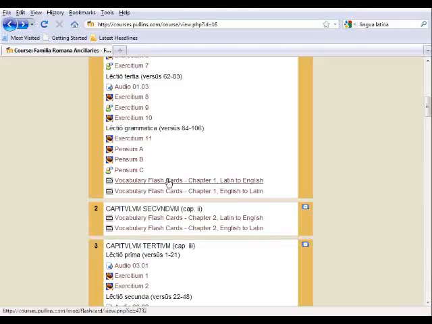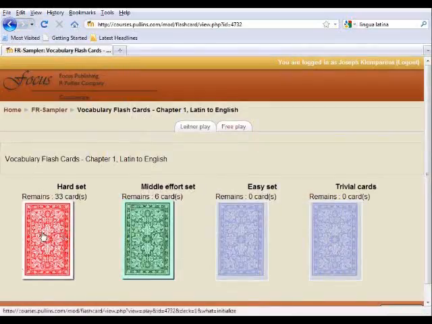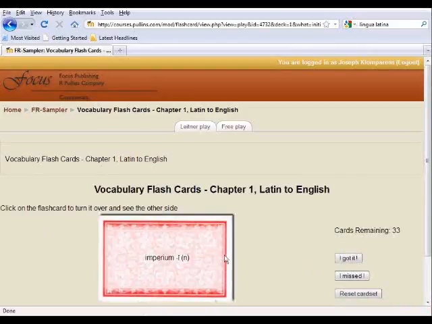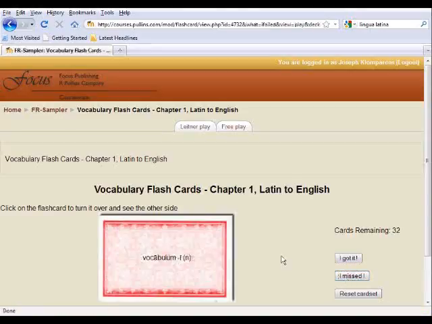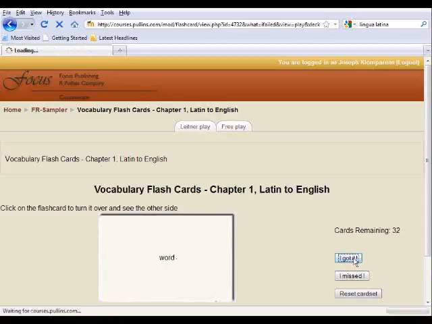Here, the last resource I'm going to show you online is the vocabulary flashcards. And these, you've already had flashcards before, but here you have a different kind of set. These will allow you to, if you don't get them correct, put them into another setup. They'll put them in middle difficulty and low difficulty for you, and it's kind of a nice feature. So Imperium, if you know that it means empire and you click and command and empire, you got it. Or if you missed it, click I missed, and then it will send it into a different deck. Well, vocabulum, we just did that. I know that's word, and so I got it, and it'll put that in a separate deck.